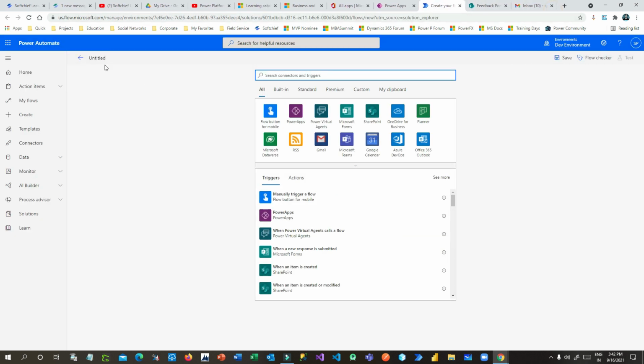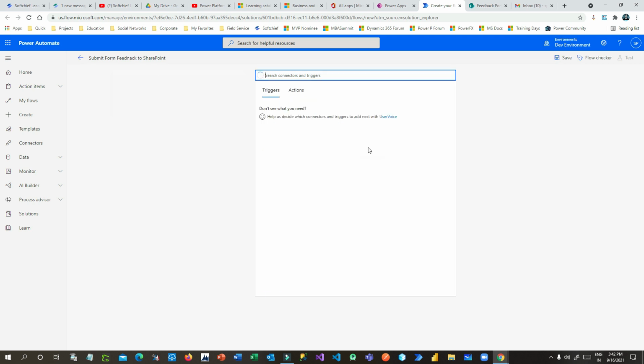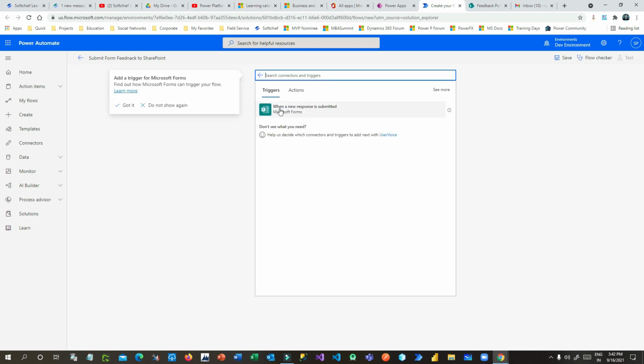Now I will create a parent flow, submit form feedback to SharePoint, right? Because I want to read the response or the submission of a Microsoft form, I will use Microsoft Forms as a connector. So use Microsoft Forms. Now the trigger is when a new response is submitted.